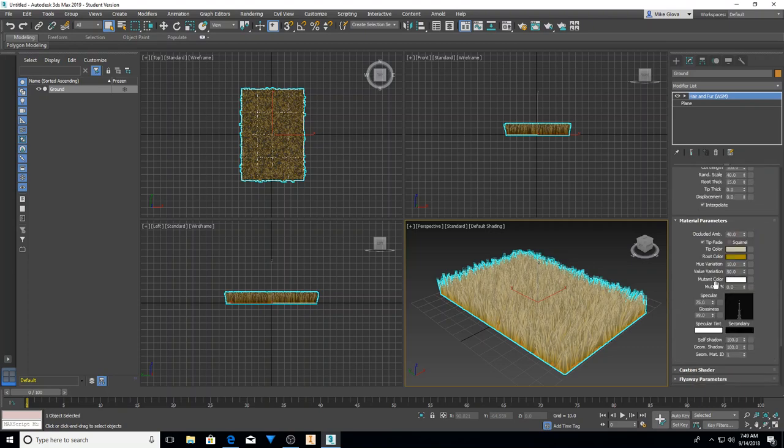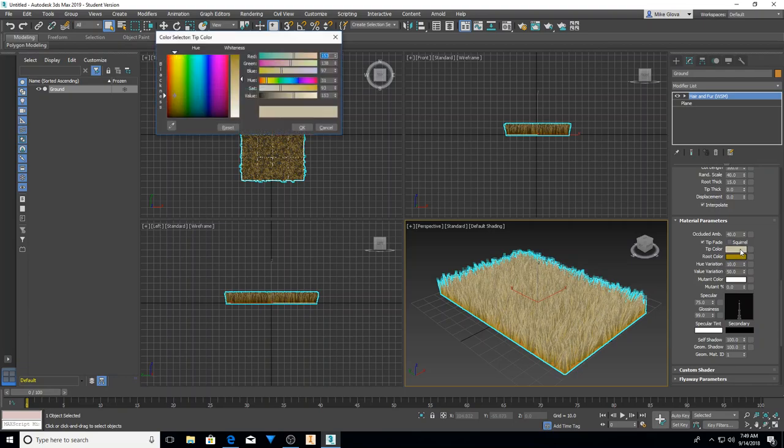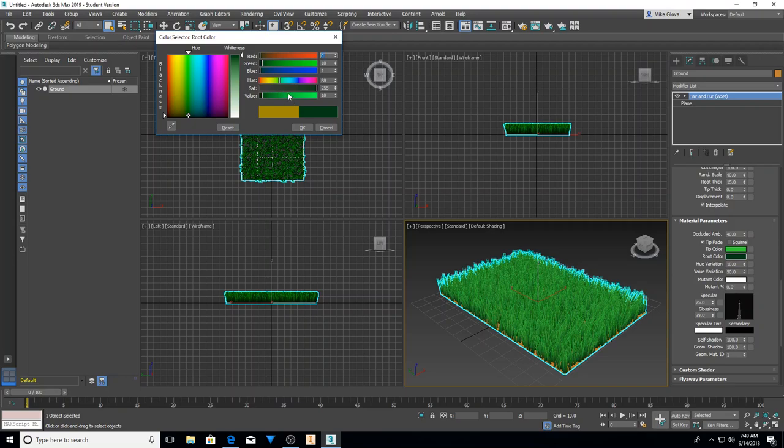What we're looking for is the color. So I want to have a nice green grass, so I'm going to change this. I find me a nice dark green grass. There we go. I like that. Now the root quite possibly is going to be even darker. And you can play around with all these things. But it's as simple as that.